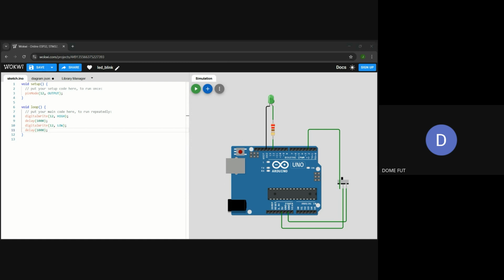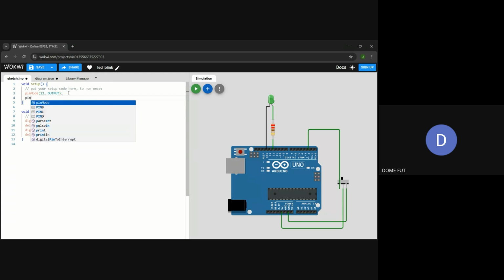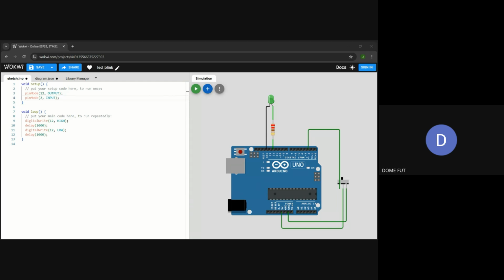Now I'm going to specify that this pin 2 that I connected is an input because it's going to take input from the switch. So I'm going to say pinMode, and I'm going to put 2, comma, and I'm going to make it INPUT. So you can see the LED was specified as output because we are sending information to the LED, but this pin is now specified as input because we are taking information from the switch.